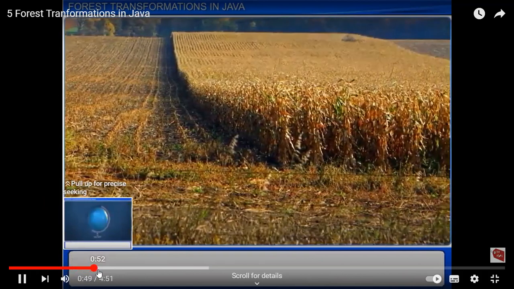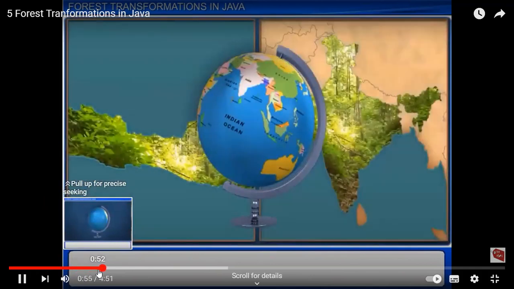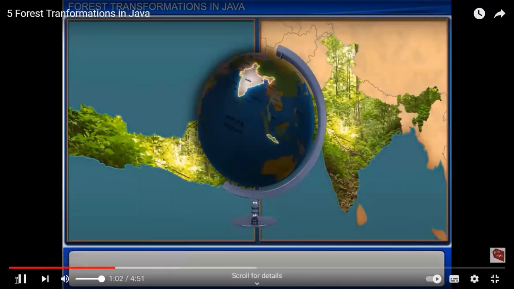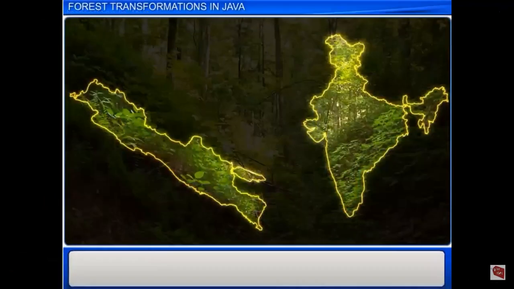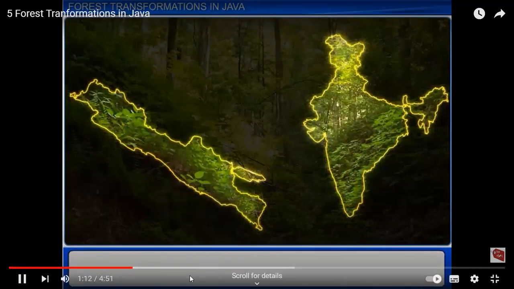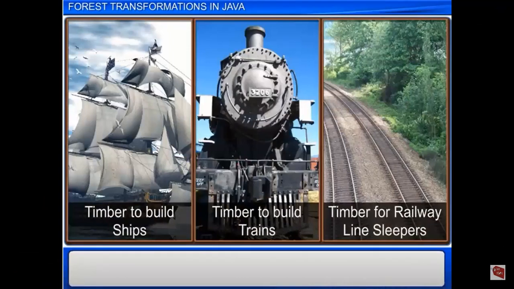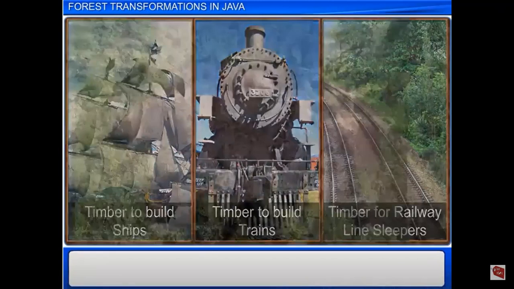Just as these two festivals of different countries are similar, the forests of India and Java in Indonesia are similar to a great extent in their transformations. Forest management in Java and India was started by colonizers, the Dutch in Java and the British in India. Both carried out large-scale deforestation for timber to build ships and for railways. Shifting cultivation was practiced for several generations by the forest communities of both places.